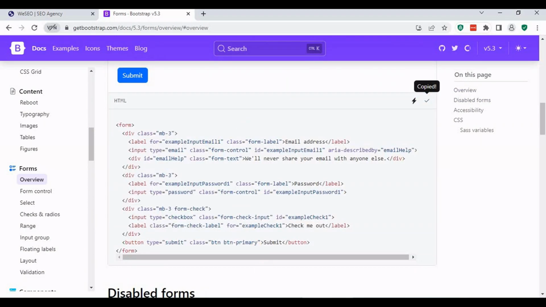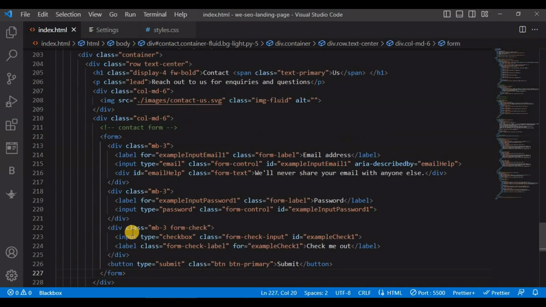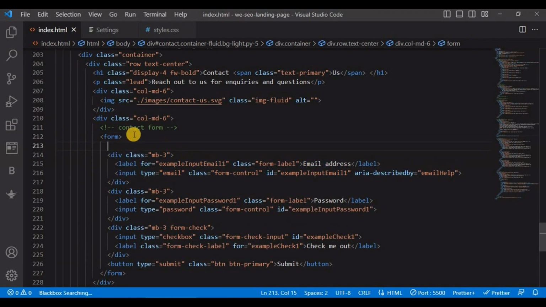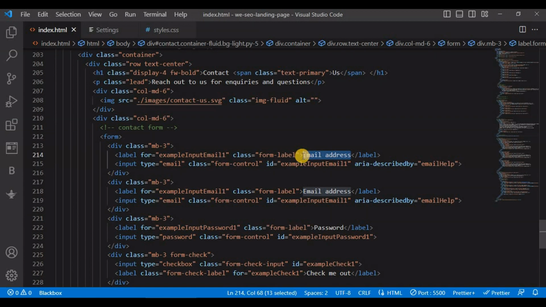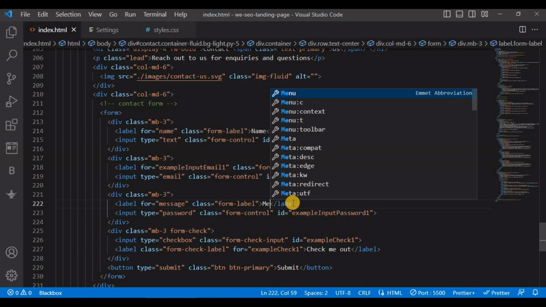So I'm going to copy this form, and instead of having to type it all the way, I'm just going to paste it there and then remove the last one. So we pretty much have name. We're going to replicate this and call it name, and change the label for name. The type is text, and the second label is email address. The type is email, and the last label is message. We don't need password, so we're just going to do message here.